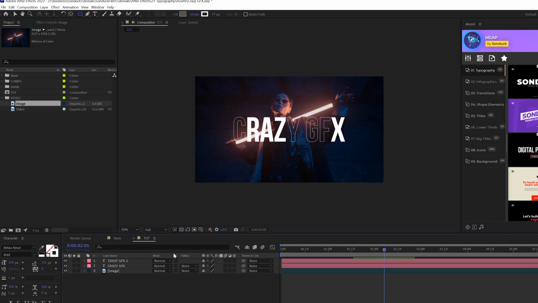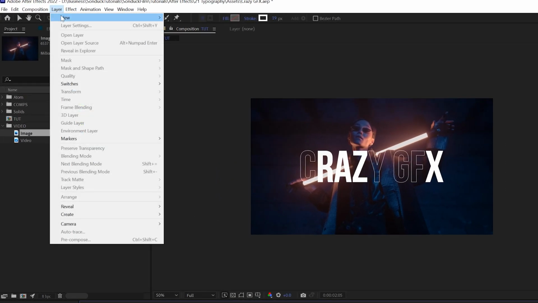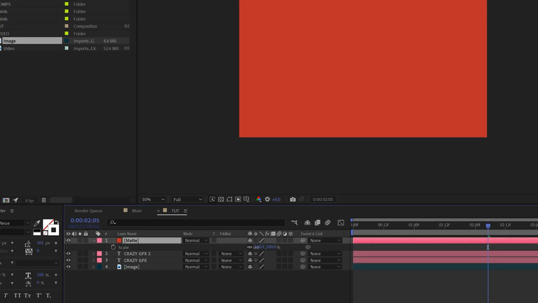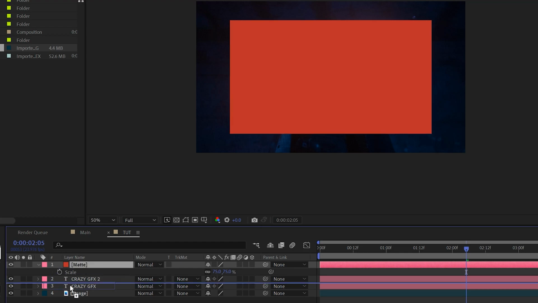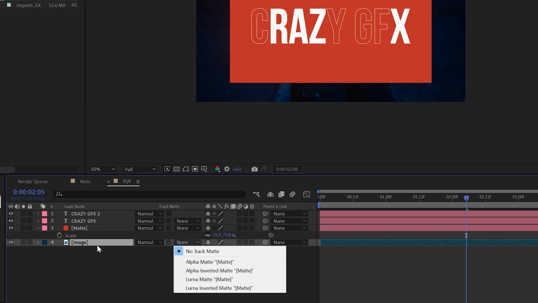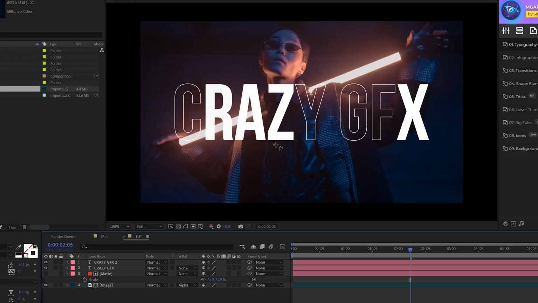So what I want to do is crop this in here and fit this perfectly. So I'm going to create a new solid and we'll click OK. And all we're going to do is hit S on the keyboard for scale and scale this down. I'll bring this layer right above our video or image and I'll set the track matte of our image to Alpha Matte. And this will take the form of that matte. So now I can perfect how I want this to be in here.